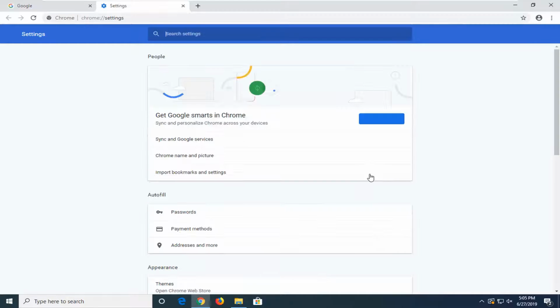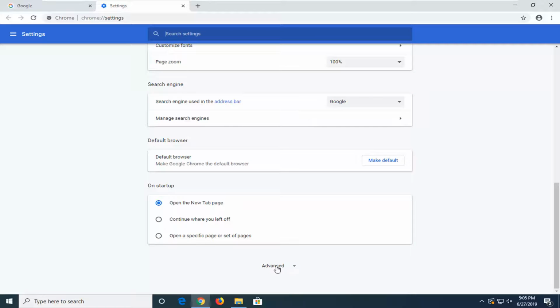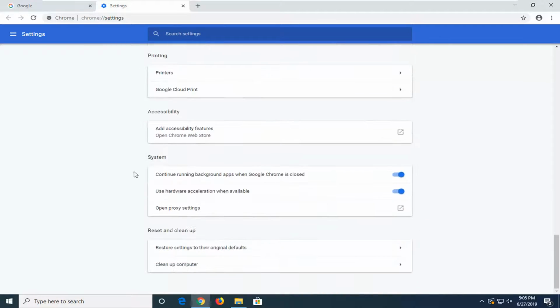So give it a moment to load here. And now you want to scroll down to the bottom of this page where it says Advanced. You want to select that one time to expand the more advanced options. So now that you're here, we're going to go down to get to the system section. So scroll down a little bit.